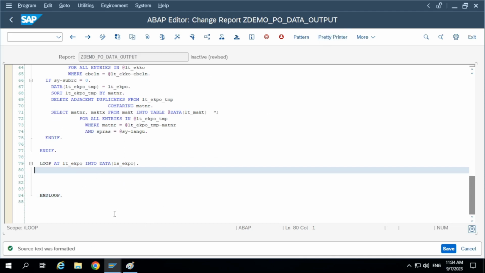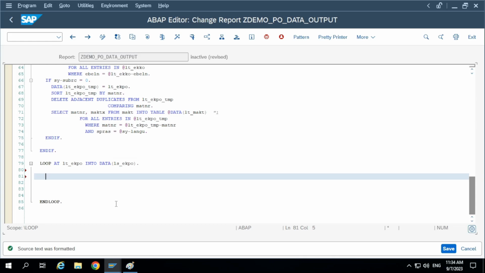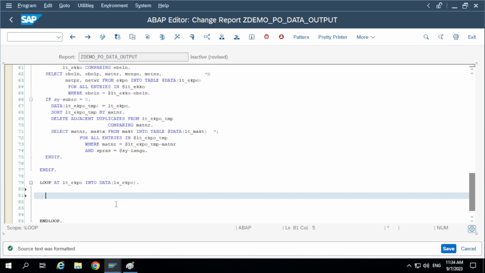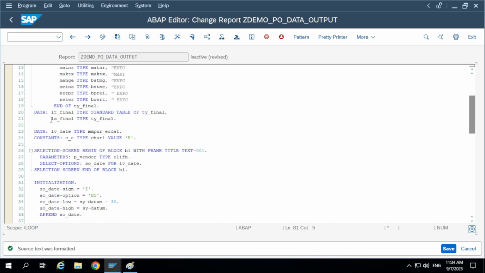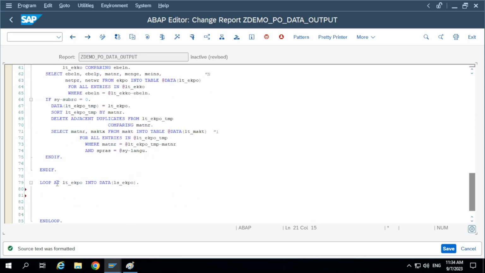Now into which internal table we need to pass this data? We need to merge this data into the final internal table, right? What is the work area for the final internal table? We have already defined ls_final. First, it will move the first record into the EKPO work area. Now what we are doing? Move corresponding ls_ekpo to ls_final.